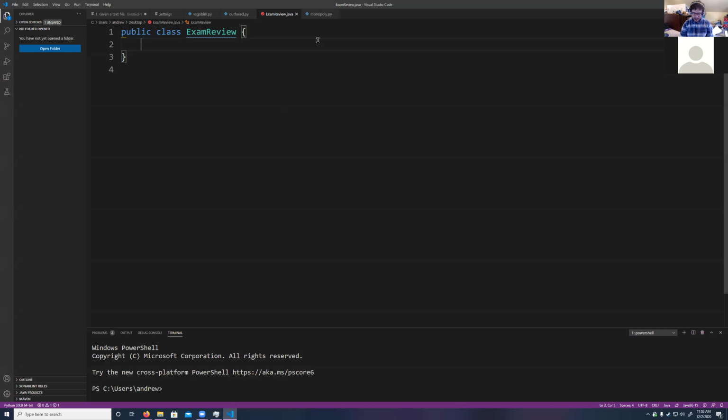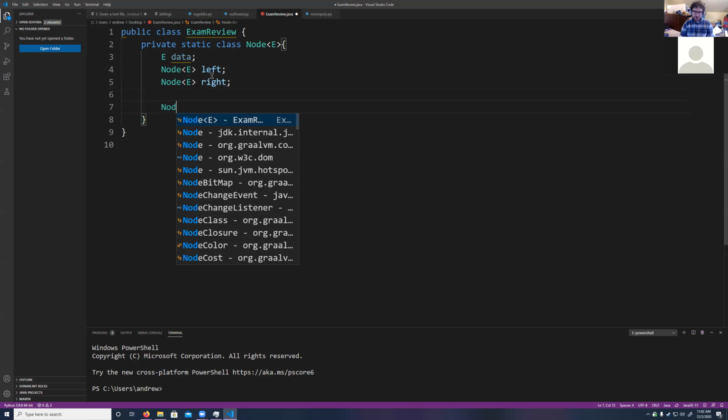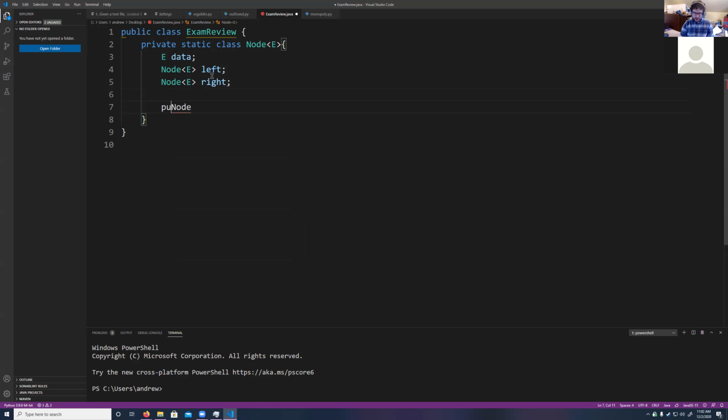So let's go ahead and create a private static class Node<E>, which is going to contain an E data, Node<E> left, Node<E> right, and a constructor, public Node(E data), this.data = data. There we go. So we've got our class here.